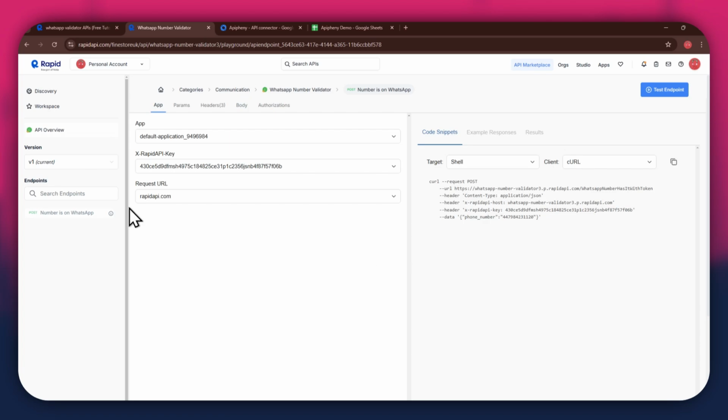Now, the next step is to select the target endpoint. In this API, there is only one endpoint available. But if you're integrating a different API, then the number of endpoints may differ. After selecting a specific endpoint, get to the code snippets section at the right side and make sure to select shell and curl in the target and client fields respectively, as this snippet helps in getting the header keys easily.